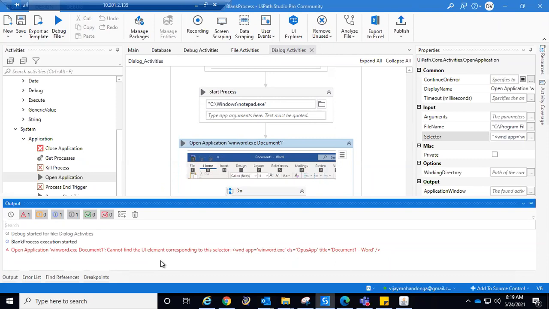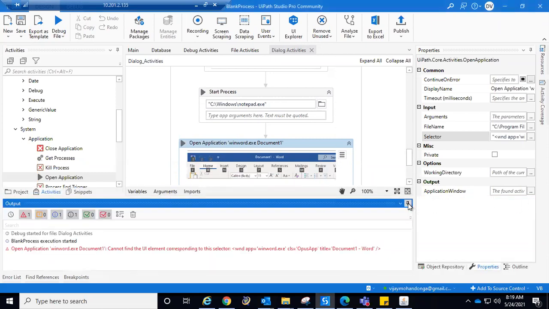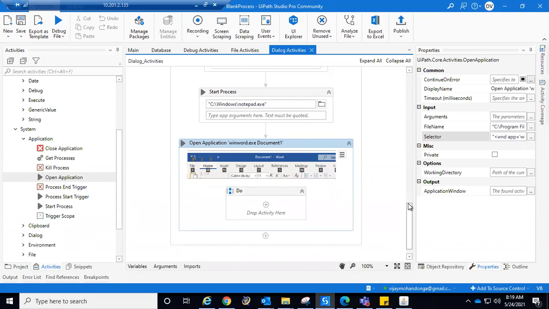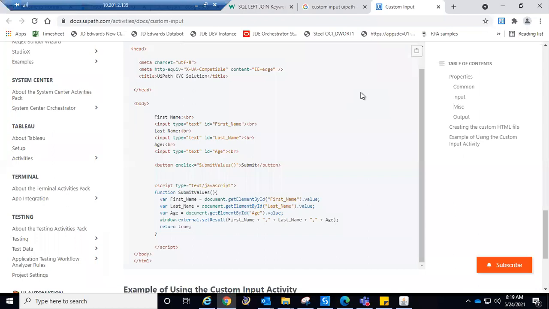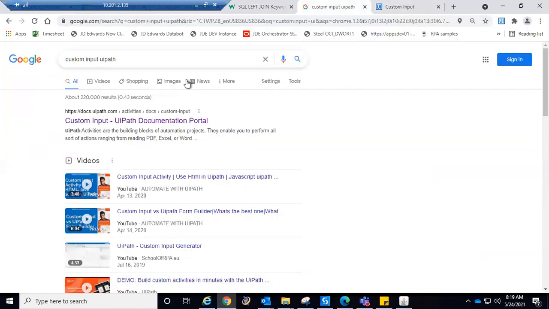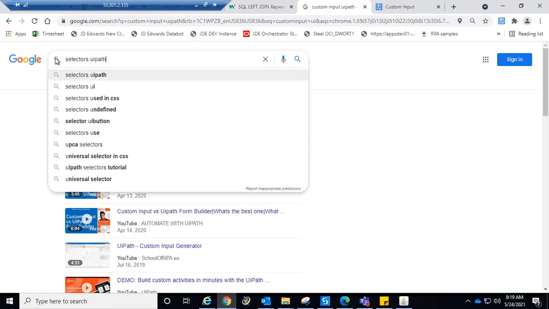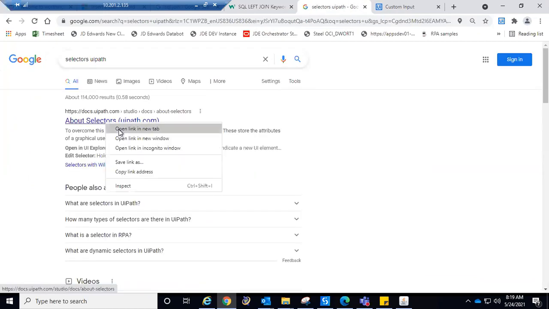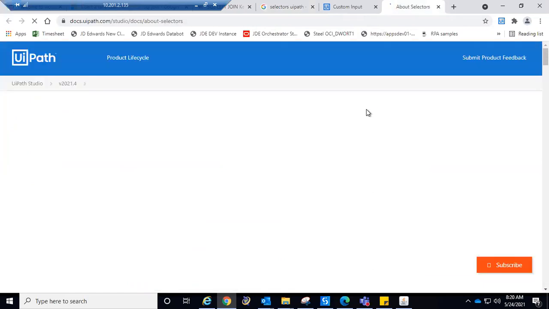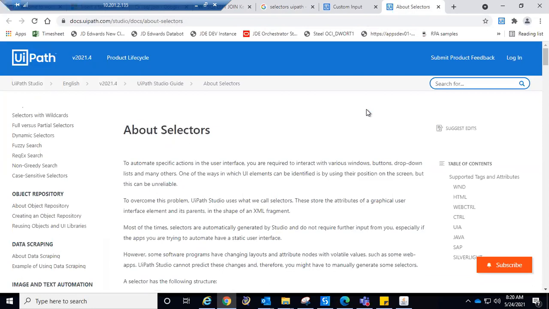Okay, so I'll stop at this point. Furthermore, tomorrow we will be seeing the selectors topic. Can you go to your browser? I'll share the link so that you can go through it before I step into the selectors. Type selectors UiPath docs. Yes. So this is the topic we will be going through tomorrow. If you want to go through it before that, you can. Clear?